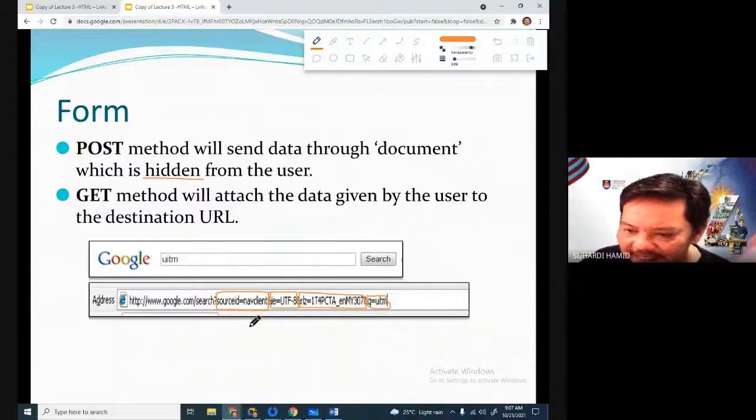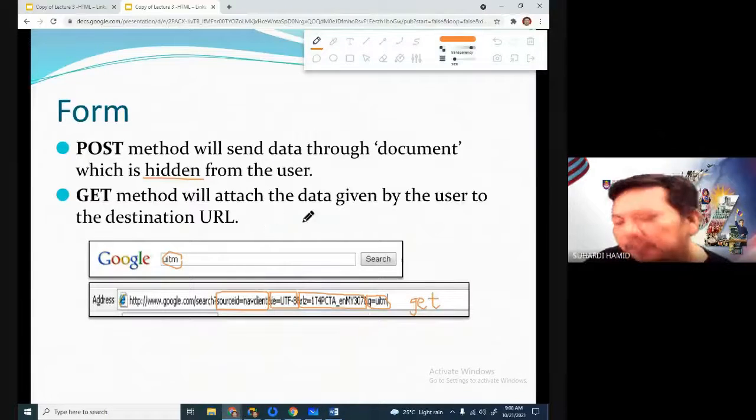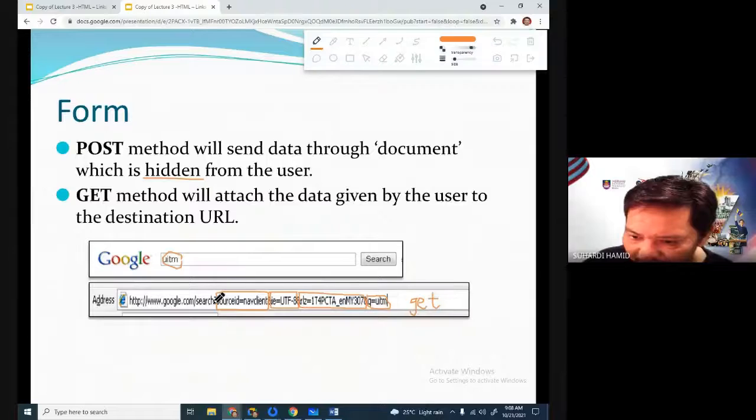Now, in this case, this is using the get method. Okay, this is using the get. When we put UITM here, query equal UITM. This is using the get method. If you were to use the post method, you will simply go to the action page without anything after the file, the URL. Get method, you get to see what you send. Post method, you do not get to see what you send.